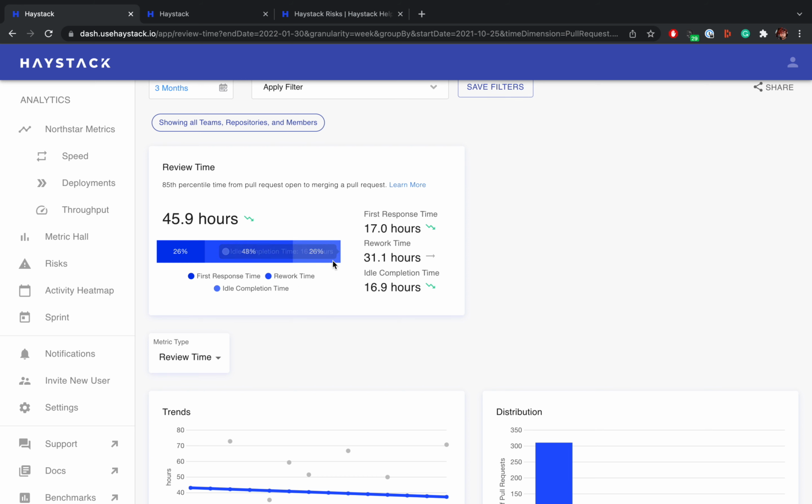And then at the end, idle completion time. Some teams I know have actually eliminated this by automatically merging their pull requests after everyone has approved them, and there are similar workflows like that you can use. Idle completion time is usually at the end, it's usually things like those very last sign-offs and things like that. But in some teams, this can sometimes be a significant proportion.